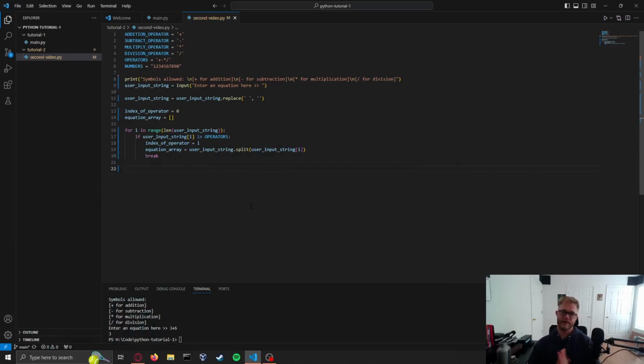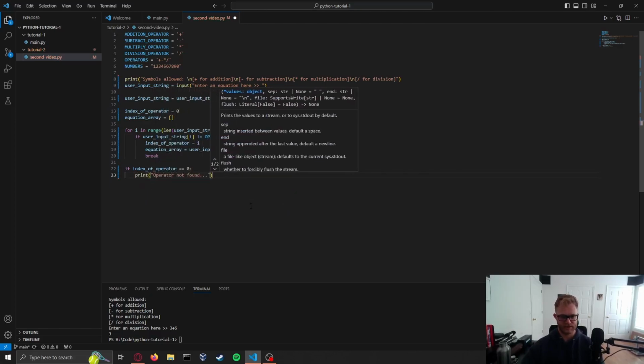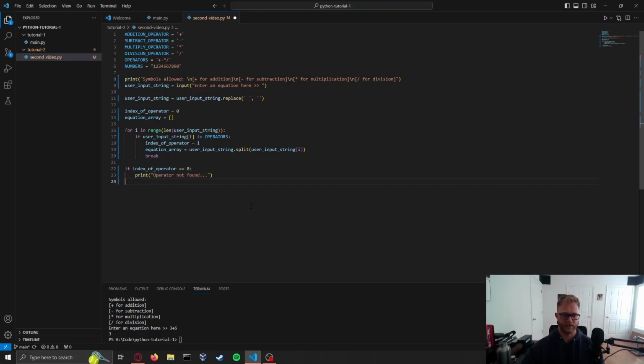And now for the math part where the calculating actually happens. We are going to do our check I mentioned before. If index of operator is 0, meaning that no operator was found, then this is an invalid string. We're going to print operator not found, and that will be it.